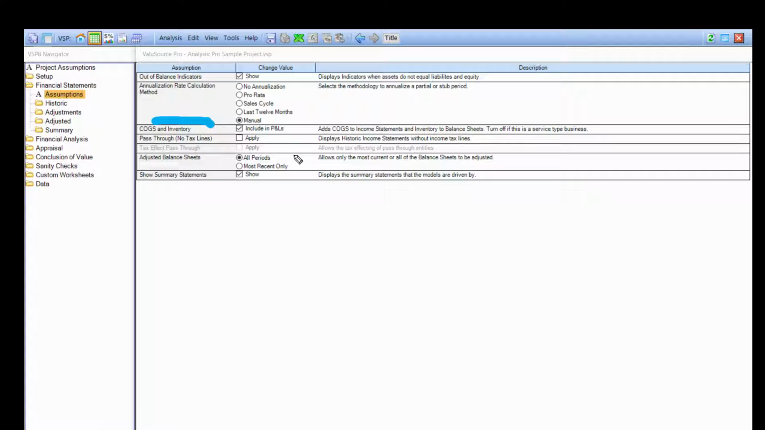If I don't want to see cost of goods sold on the income statement and inventory accounts, I would uncheck mark that. The pass-through is for S corporations and LLCs that are being treated as that, so you don't see any tax lines on the historic income statements. If I check mark that, then there'll be no tax lines on the historic income statement, and it will allow me to say I want tax lines on the adjusted statements. Or if I don't want to see those, I can uncheck mark that and I won't see that. So the pass-through lines is typically going to be uncheck marked for most corporations.